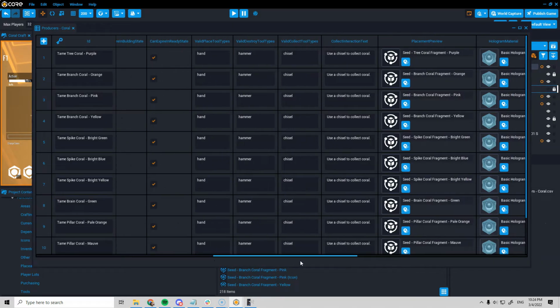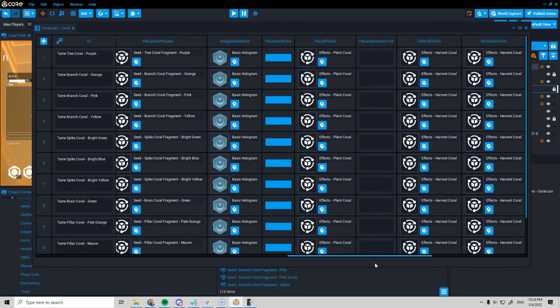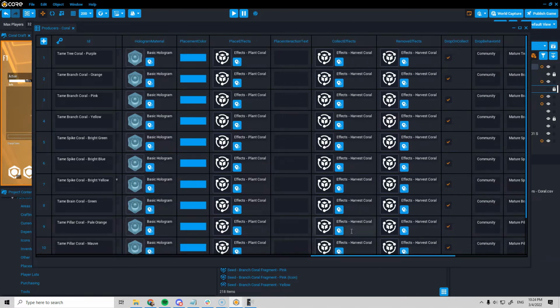So here in the producer state thing, there's place and collect and remove effects that you can change. So I just copied one of the existing effects and added my bubbles and stuff to it to make a new one of those. It's good to make one, even if it's not the one you're actually going to keep when you first start, because say you're making a game where you're growing trees, right?